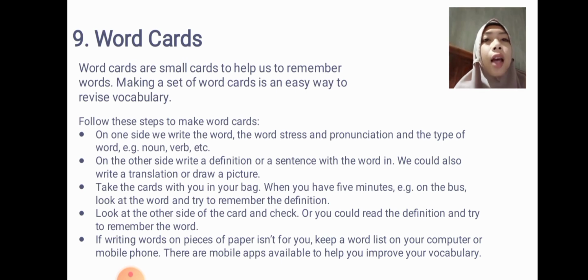1. On one side, we write the word, stress and pronunciation, and the type of word, for example, noun, verb, and etc. Number 2. On the other side, write a definition or a sentence with the word in. We could also write a translation or draw a picture.